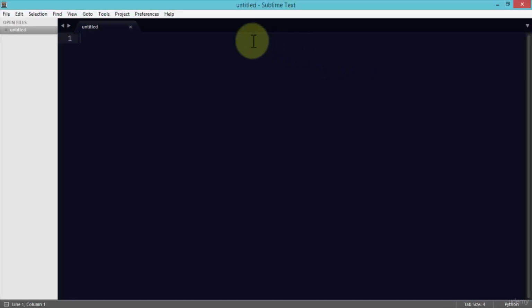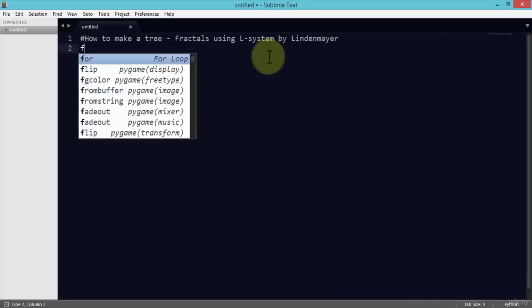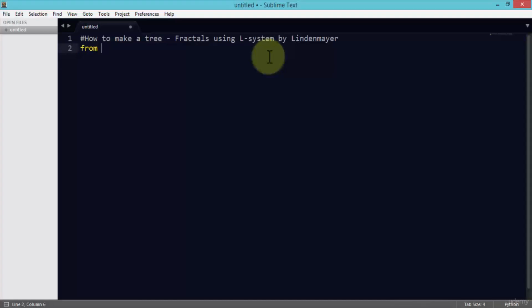I'm going to first quickly put a comment. I'm going to say how to make a tree, or a lookalike tree in fact, using fractals with the L system. And this was by, I'm going to put the name here so you can search. Great. Next, let me do the import here quickly: from turtle import asterisk.